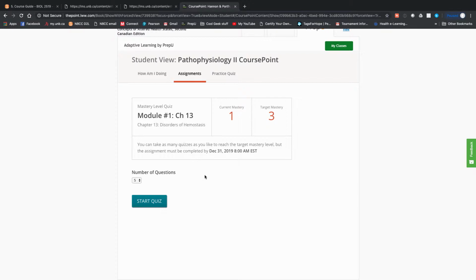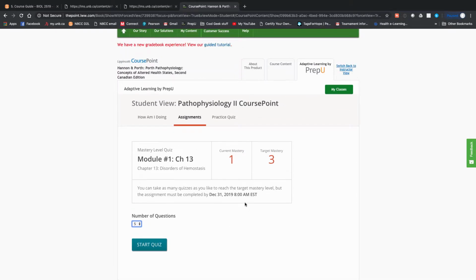So just make sure they're all done. When you do a quiz, you'll see that you can choose the number of questions, and then you just simply click Start Quiz. There are practice quizzes, and they're useful, but you may as well be working on your assignments and increasing your level of mastery to again get that mark of complete. And that's it for Prep U.